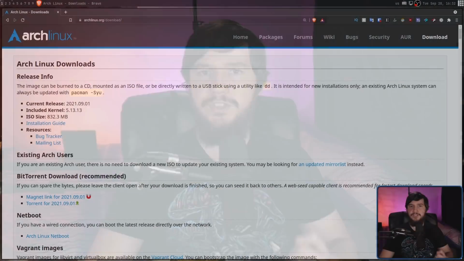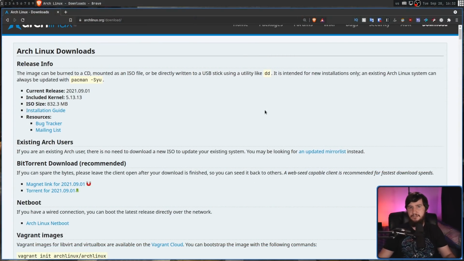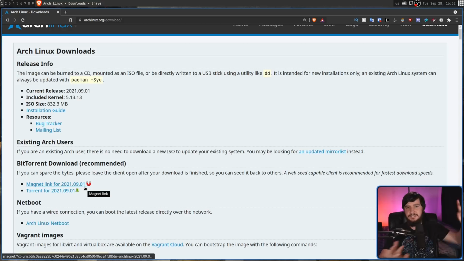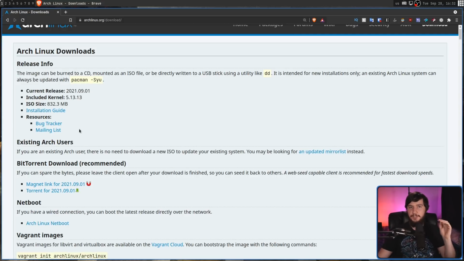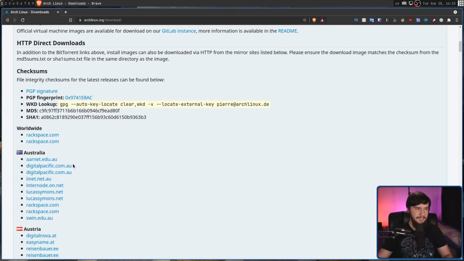First thing we need to do is get ourselves an Arch Linux ISO. This can be done from the Arch Linux website. The recommended way to download it is through a torrent, so you can seed it and do all of that nice stuff. But if you want to use the HTTP download and just download the file directly, that can be done as well.